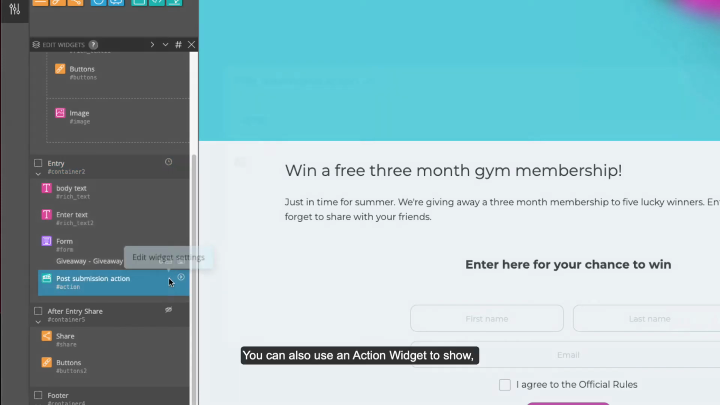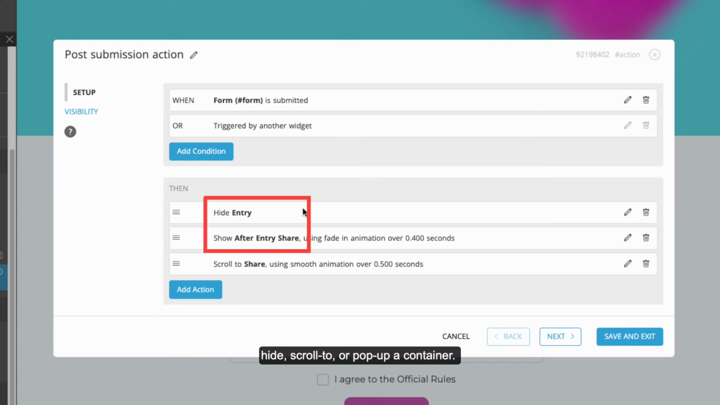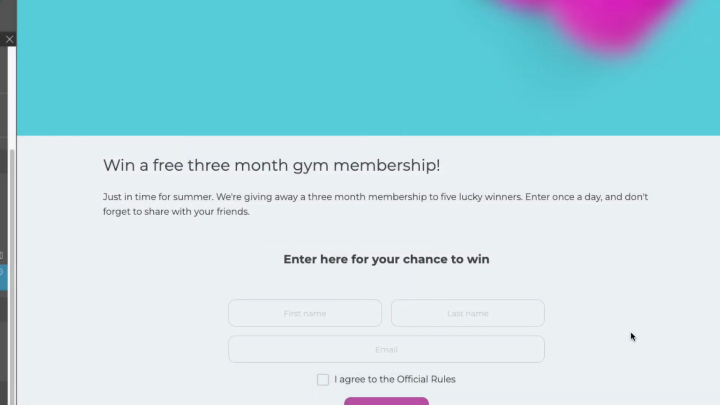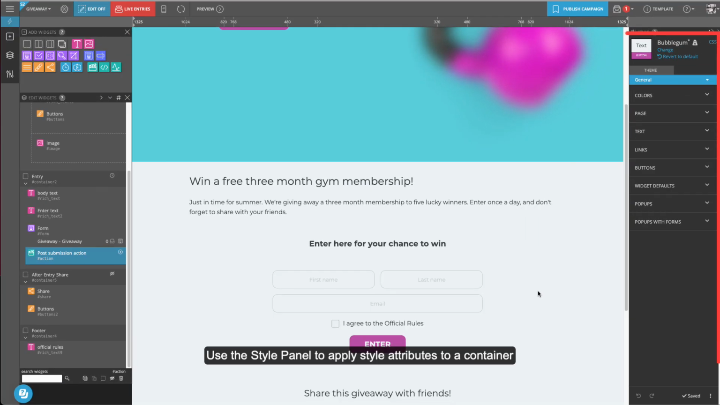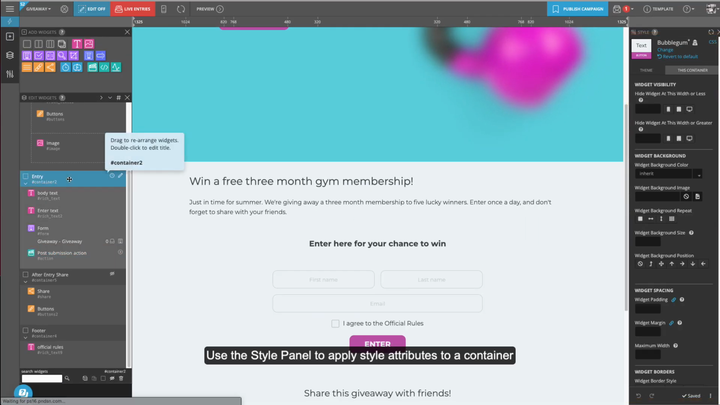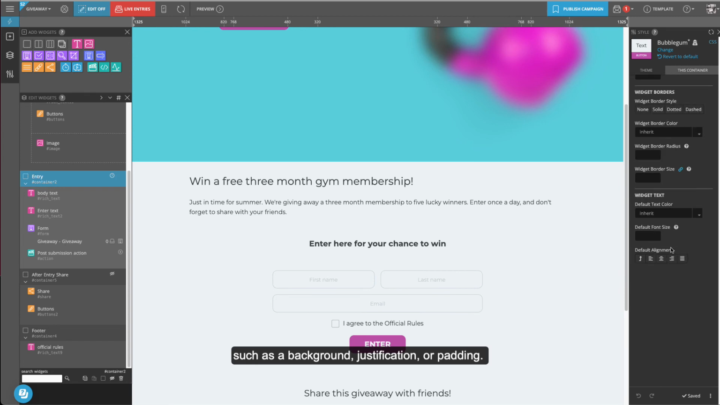You can also use an action widget to show, hide, scroll to, or pop up a container. Use the Style panel to apply style attributes to a container, such as a background, justification, or padding.